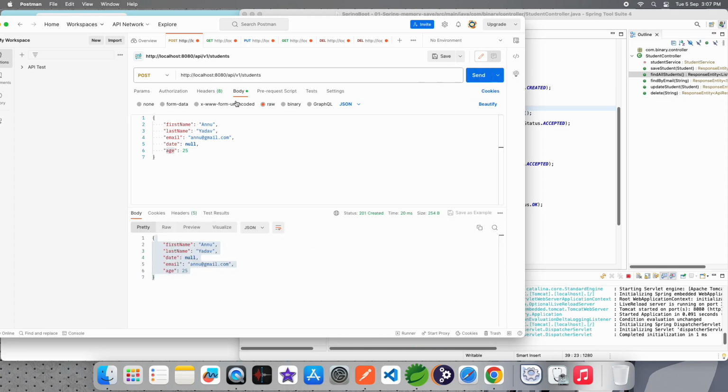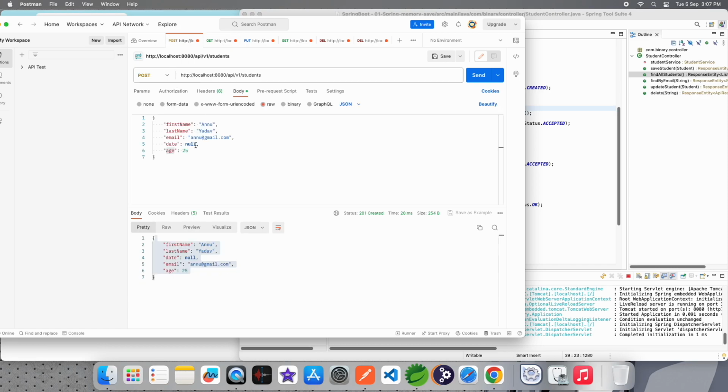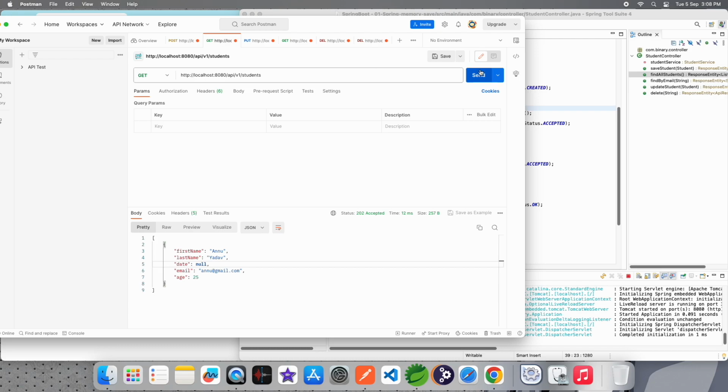Again, first we can post because it's saved in memory. Then if you get, you see all the details. If I save another detail, and another one, here you're getting all the three details.